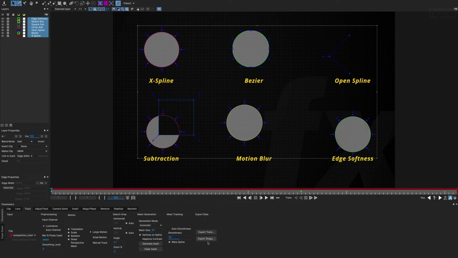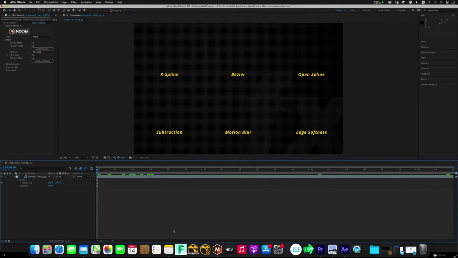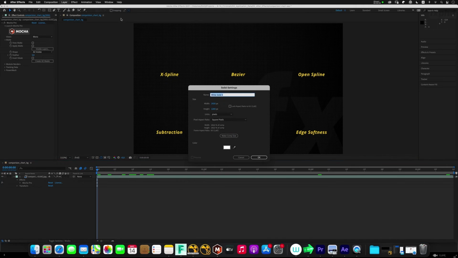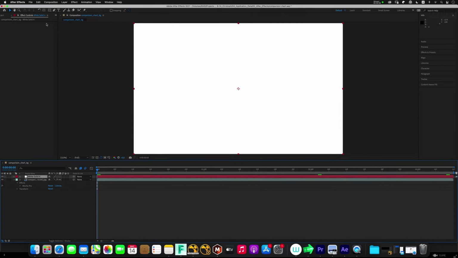So down here, we hit Export Shape. We want to transfer all visible layers, and we want to pick Mocha shape data for After Effects. So we copy that to our clipboard and switch over to After Effects. So in After Effects, I make sure that I'm on the first frame, and I'll add a solid to my composition like that and paste that data from Mocha.